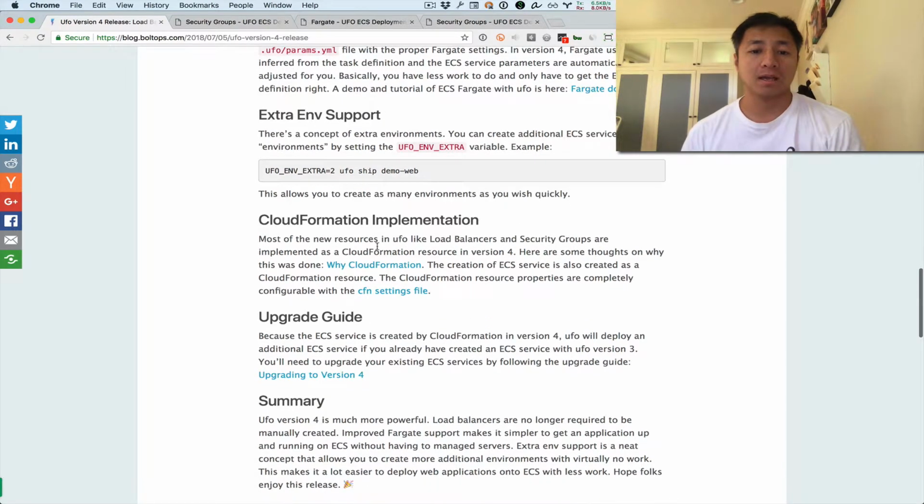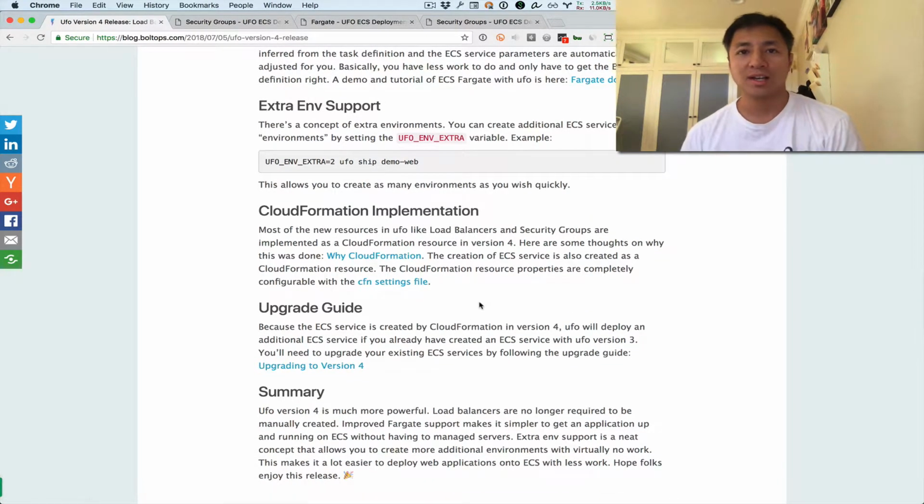All right, CloudFormation implementation. I actually put together some thoughts of mine on why I went with CloudFormation here. I was trying to avoid it for as long as possible. Not like I don't like CloudFormation. I was just trying to keep UFO as simple as possible. But in this version, it merited using CloudFormation as the implementation, mainly because load balancer support merited it.